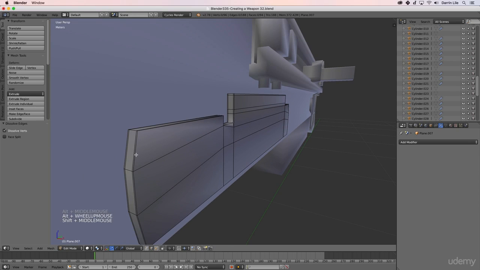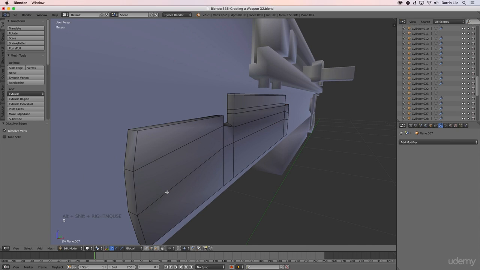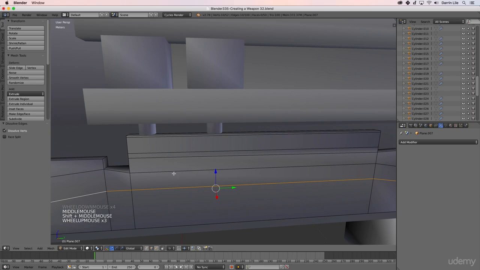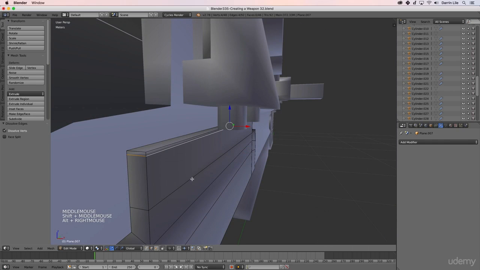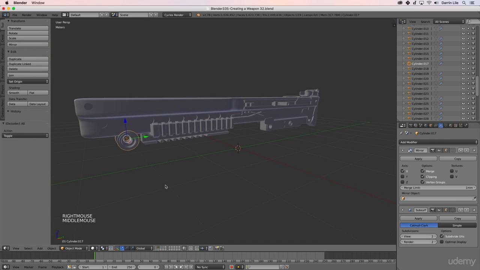It looks like there's some edges right in here. We can't really get rid of these because these are holding that shape there. Perhaps we could get rid of this one here. And maybe this one here. Let's work on this piece here.